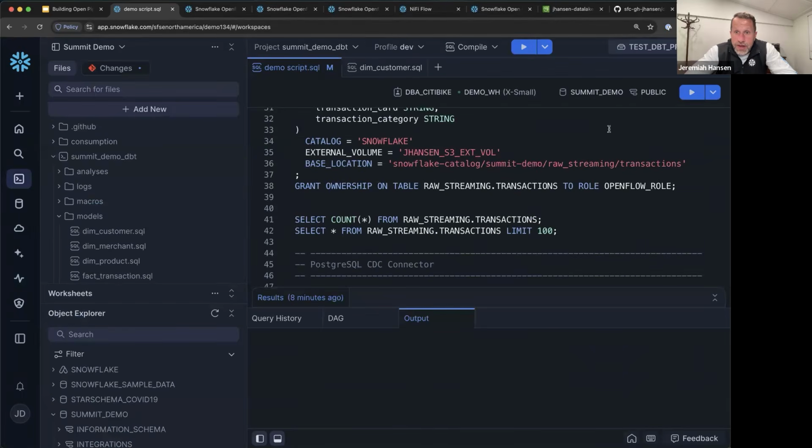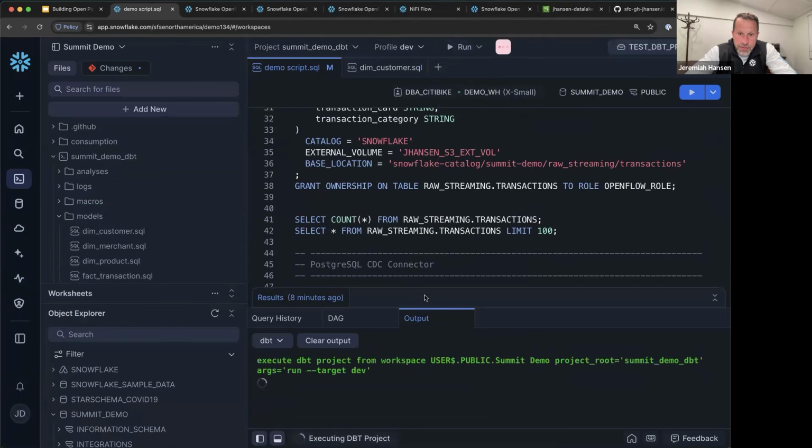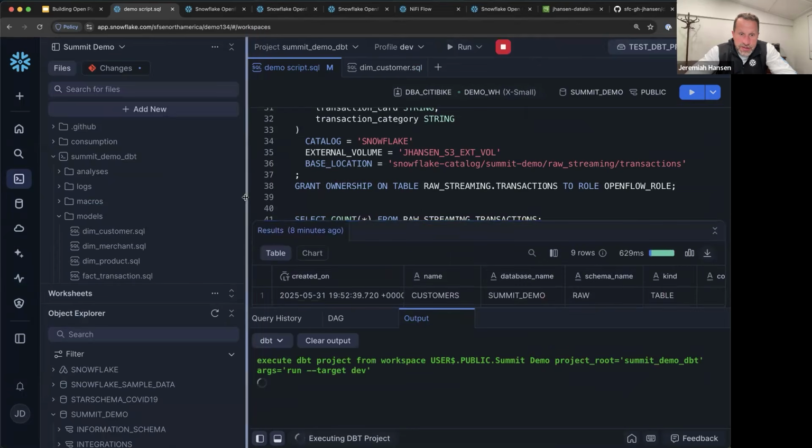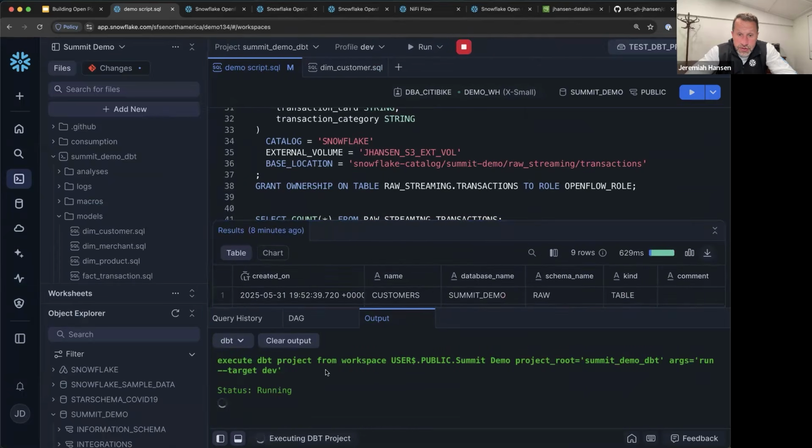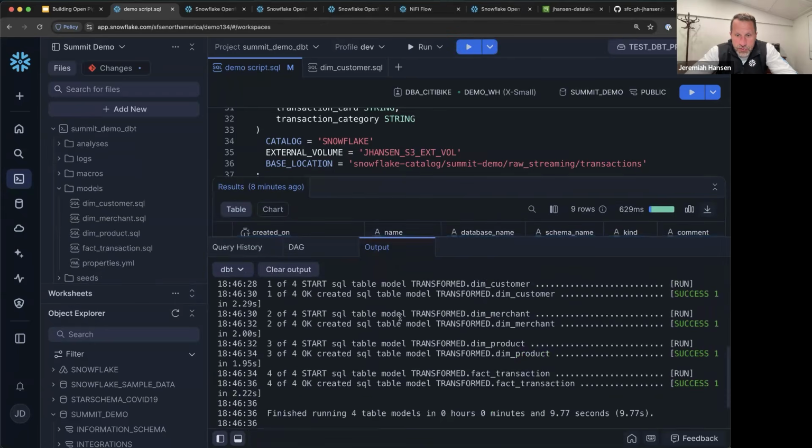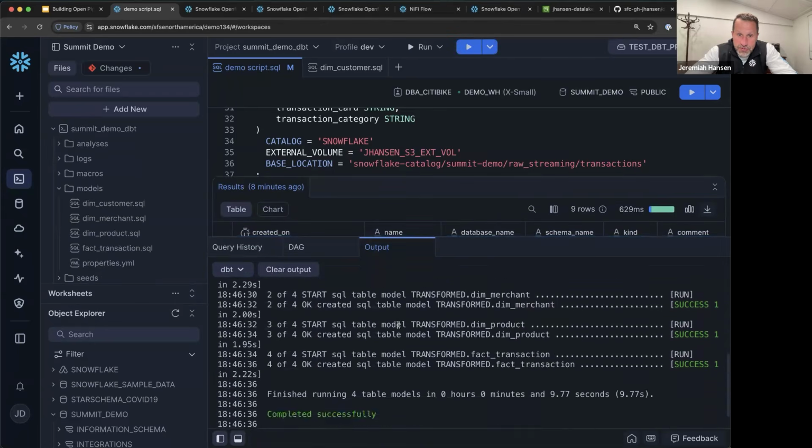All right, so back here, now that the DBT project is here, let's just run it once. We'll click the run button. And now this is actually going to run that actual model. Because these are Iceberg tables, it's actually going to create data in Iceberg, and we're going to see that show up in Open Catalog and all of that as well. While we're doing that, this should just take a second to run. There we go. So it ran my 4 models. This is the normal DBT output you're familiar with.